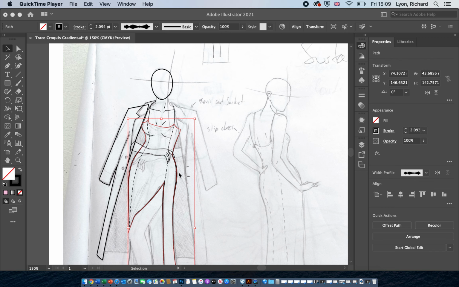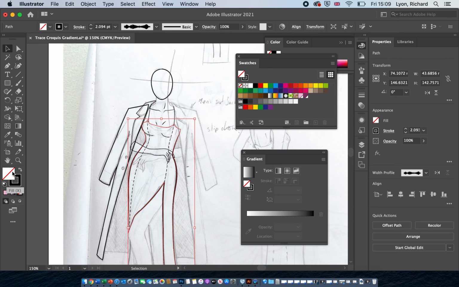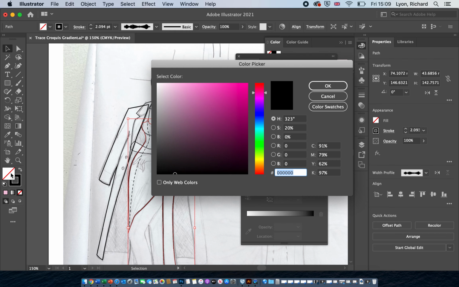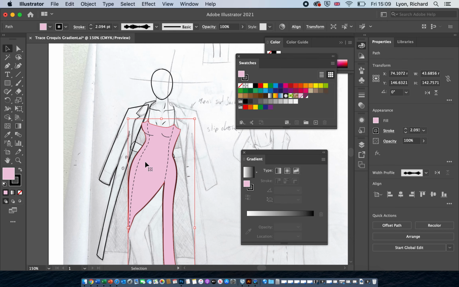Design, but let's look at colouring it. So at the moment I've got my dress and it has no fill colour, so that's the red line through it there. And if I want to give it a fill colour, I can double click in there, pick whichever colour I want, say OK, and there we go.